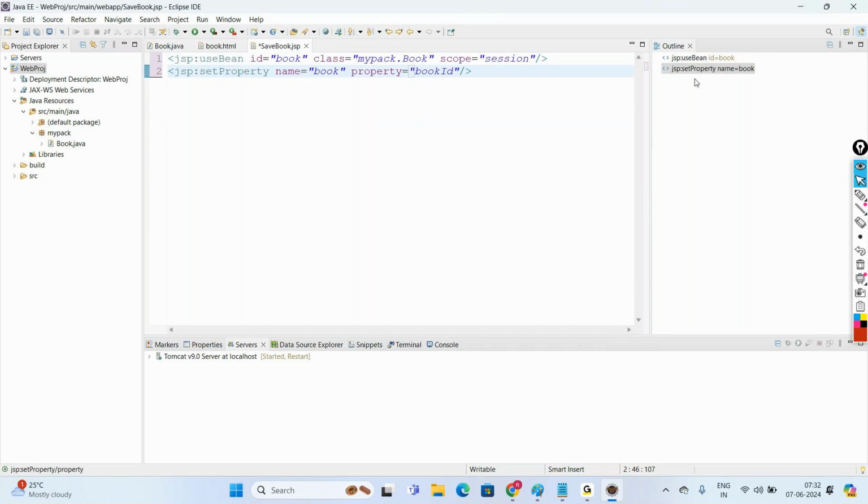Only set book ID method. If you say star, all the setter methods will get invoked. With these two lines, your book object is ready with values. Now, I want to display this object data, means book details, in tabular format.